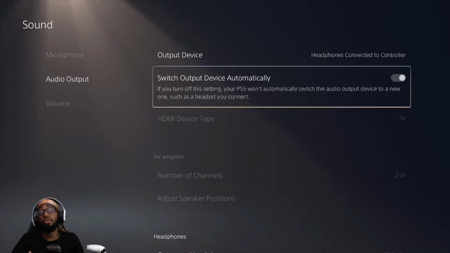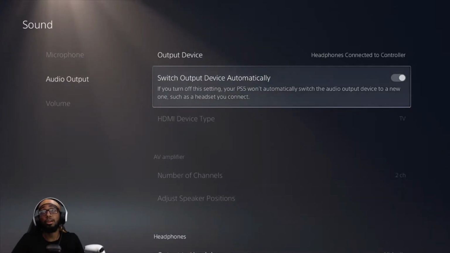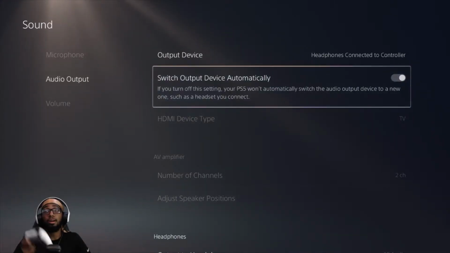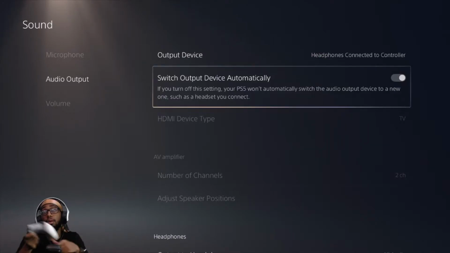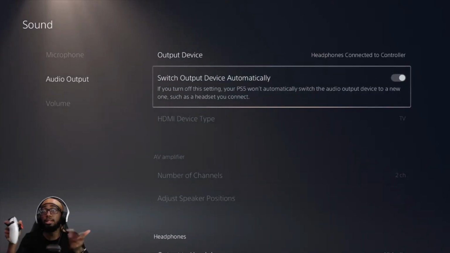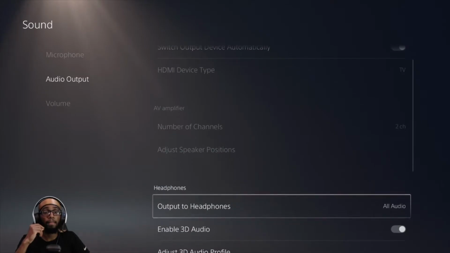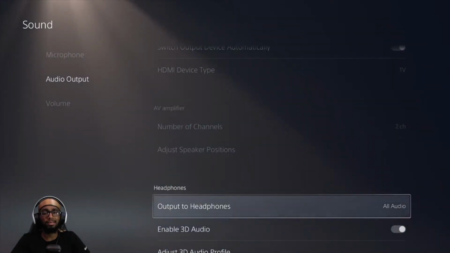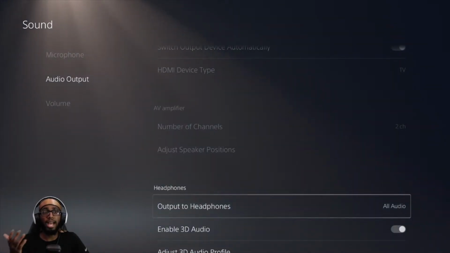You want to switch Output Device Automatically. I mean, you don't have to do this, it's optional, but if you don't want to come to your settings and do this every time, I would just put Switch Output Device Automatically, because say you're using a wired headset and you plug this in, it switches automatically to your headphones. If you want to use your PC to record and get the sound you need, you plug this right in, and the sound goes right to your TV. And you want to put Output to Headphones, All Audio. I don't really know what the chat audio does. I don't know if it's where the other audio goes, but I have mine on.